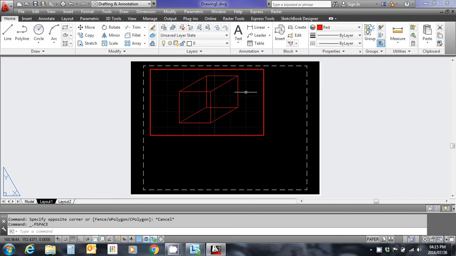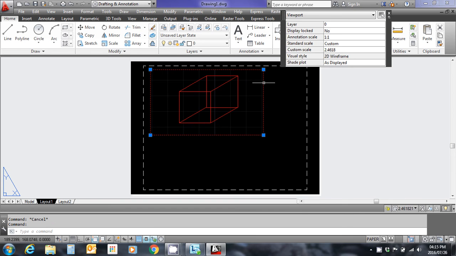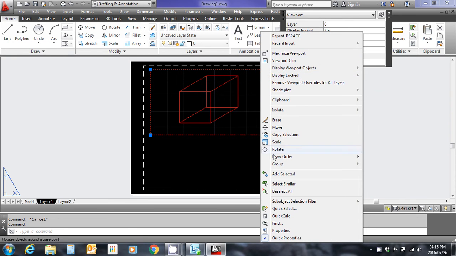I was able to do all of those things because the viewport was unlocked. If I select my viewport and right click, you will notice that a window pops up here, and one of the items listed here is display locked. You'll see that currently it is checked for no.